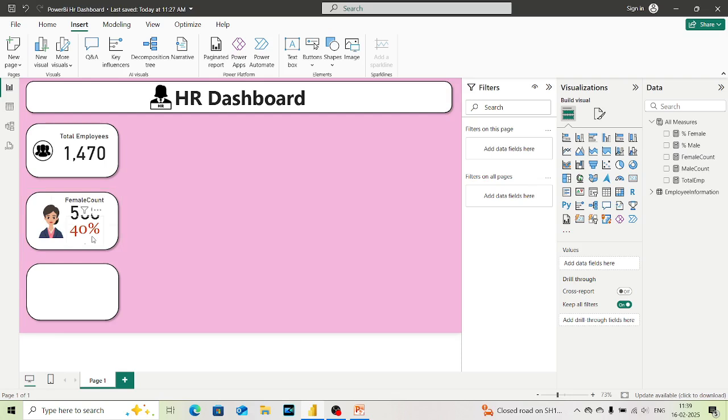We have the measures. We know how to take a card, how to apply format painting to it, or how to make any changes to that card. How to take this percentage card, how to add an icon. You can select the icons based on your creativity. If you don't want to add, then also it is okay. You can do whatever you like.